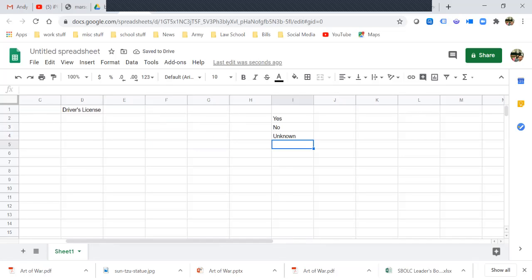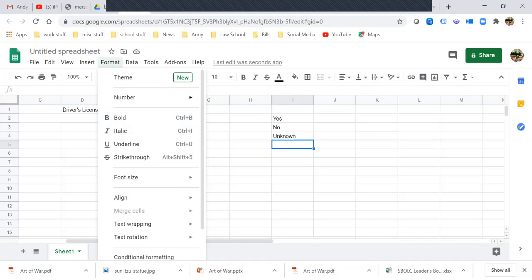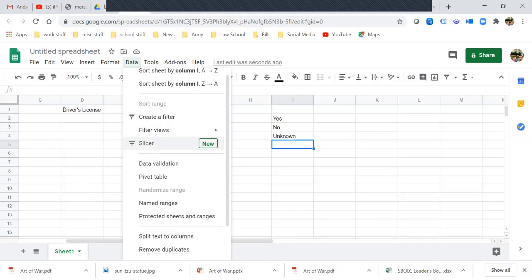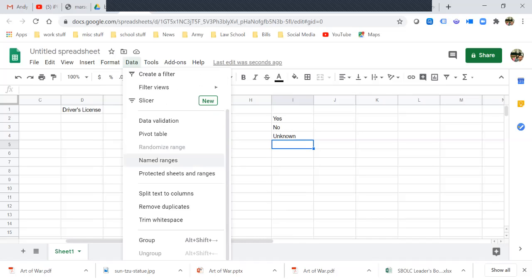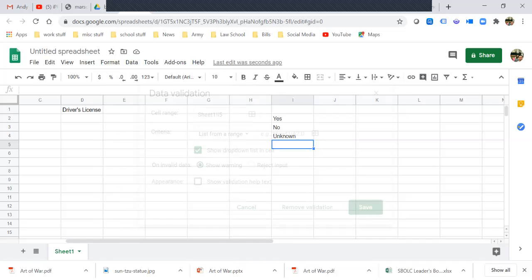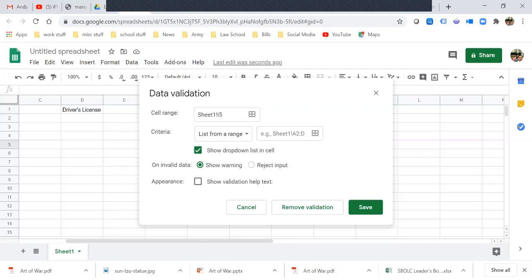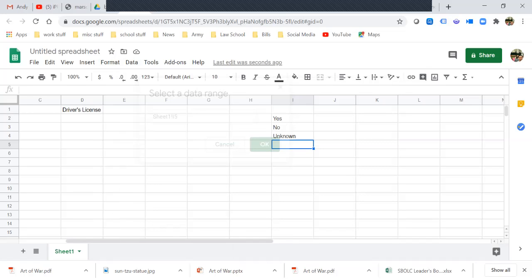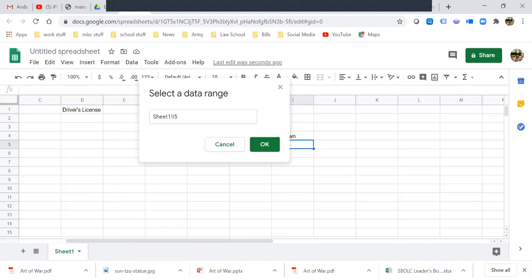Then you go to format. Sorry, you go to data and data validation. So under the cell range, you click the cells where you want the data to go into. Okay, hit OK.